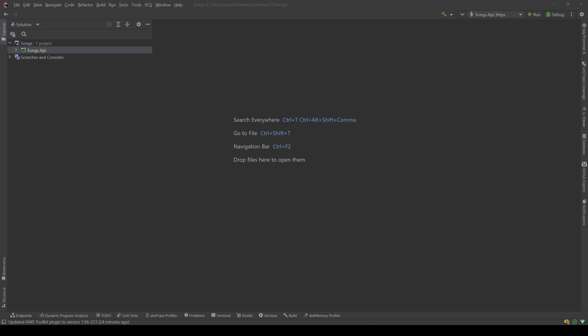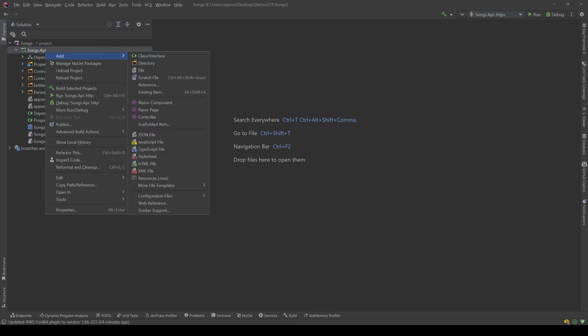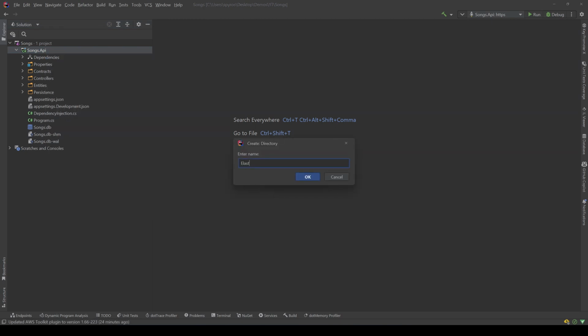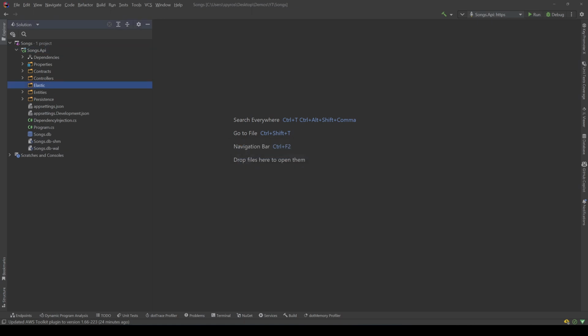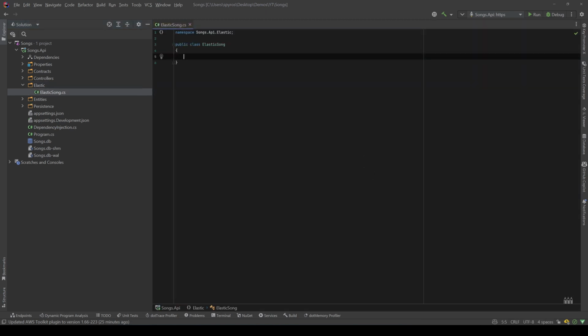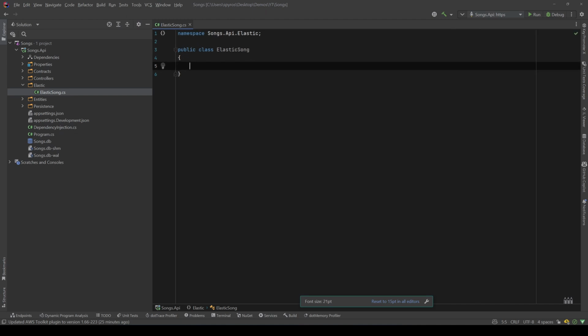So let's go to our project and we'll create a folder called Elastic, which will contain everything specific to Elastic. First of all, we're going to need an object that will represent our songs for Elasticsearch, and that's what we will store in Elastic. So let's call that Elastic song. Let me make this bigger. Alright, and now let me copy and paste some properties and talk about them.